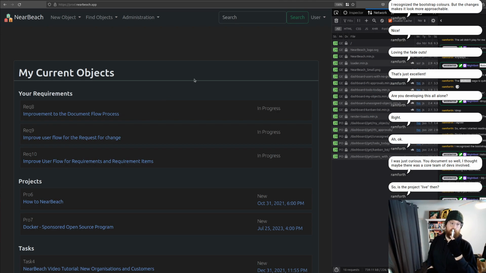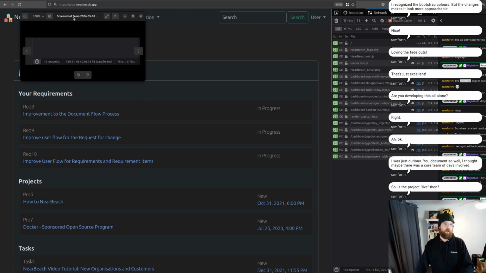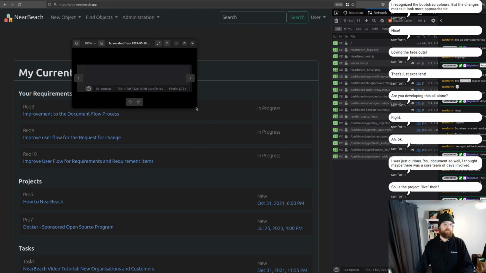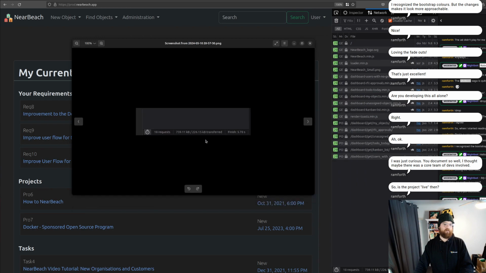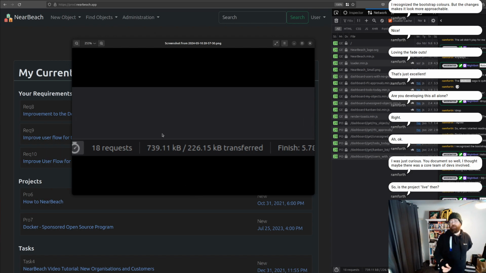And believe it or not, you guys can't see this at the moment, so let me just take a little tiny screenshot. But the fun thing is, when you set up a web server and stuff like that, you can compress the data. So in reality, there's 739.11 kilobytes of data, but it only transferred 226.15 kilobytes, which is awesome news. That's how fast I want NearBeach to be.